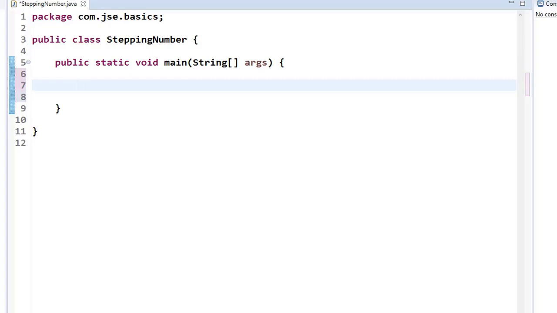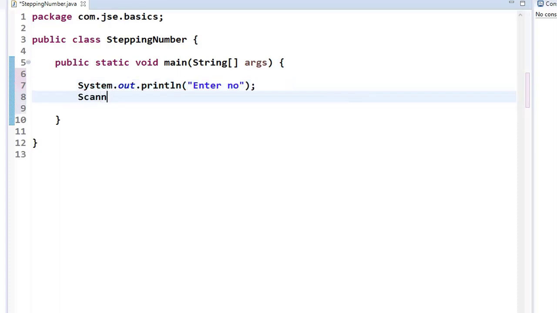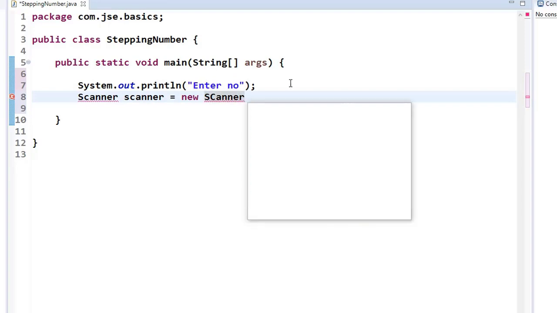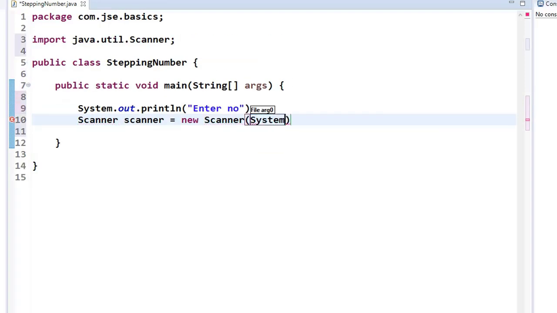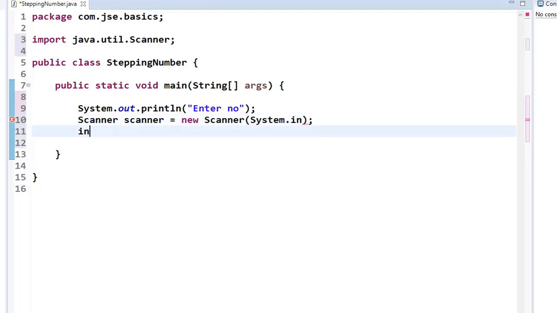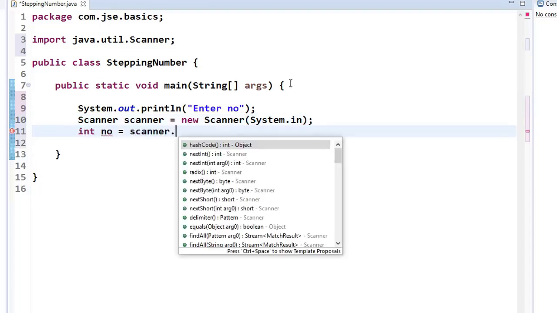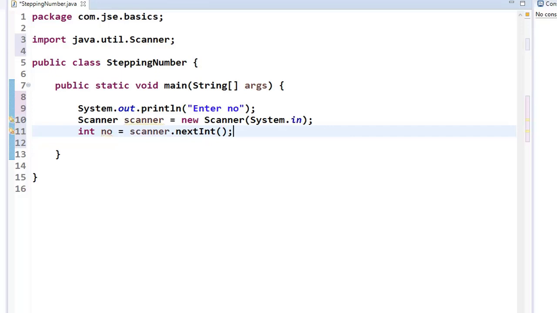To take the number as input, I'm going to print System.out.println, "Enter number", and then take the number with the help of the Scanner class. Scanner sc equals new Scanner(System.in). Now we take the scanner's nextInt method and store it in the variable number. Whatever the user enters will be stored in the variable called number. Now we need to find out whether this number is a stepping number or not.